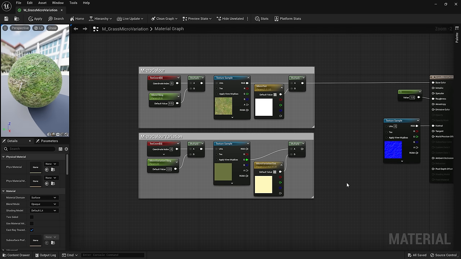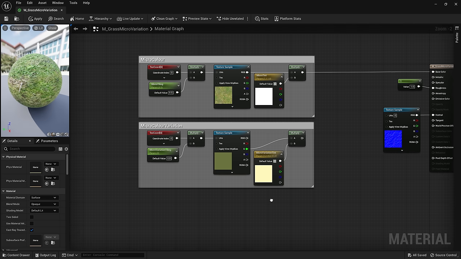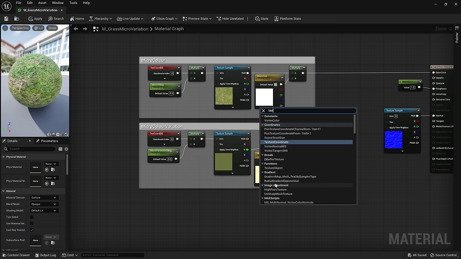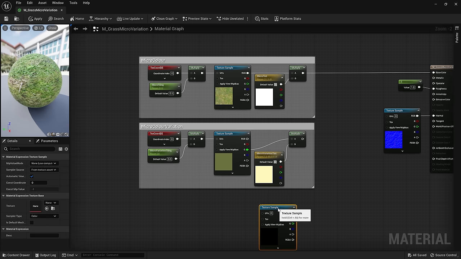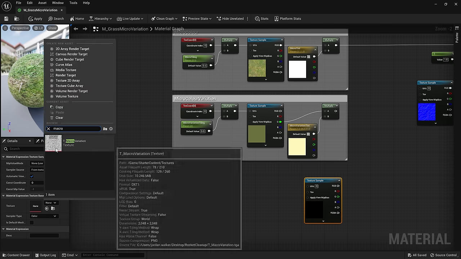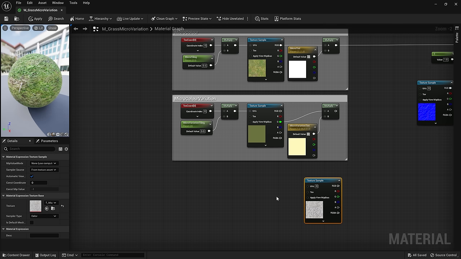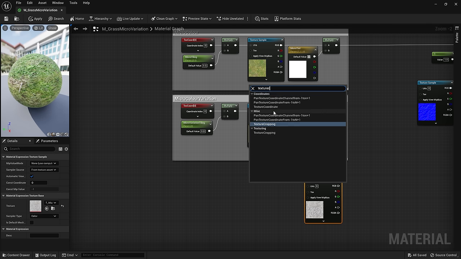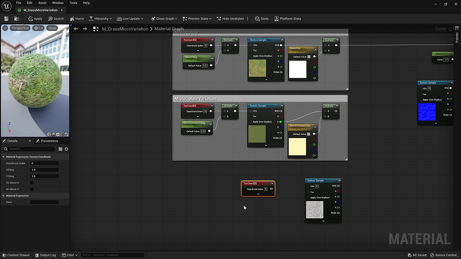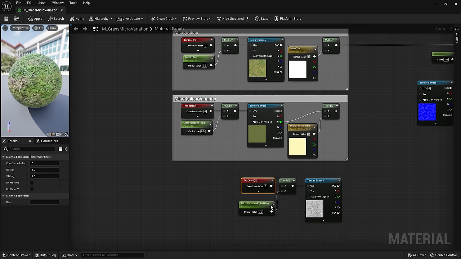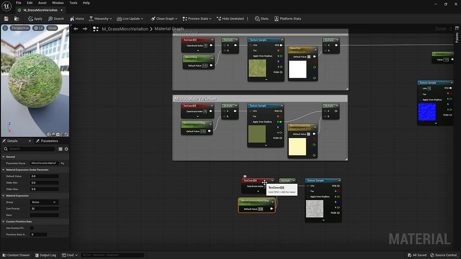Now I have a micro color and micro color variation, I need a pleasing way to blend between them. For this, I'll create a new texture sample, and the texture I'm going to use is called T_macro_variation, which is available in the Unreal Engine starter content. I want to have control over how this texture tiles, so I'll create another texture coordinate node and multiply this by a scalar, which I will call micro variation alpha tiling. And I'll set the default value of this to 0.01.